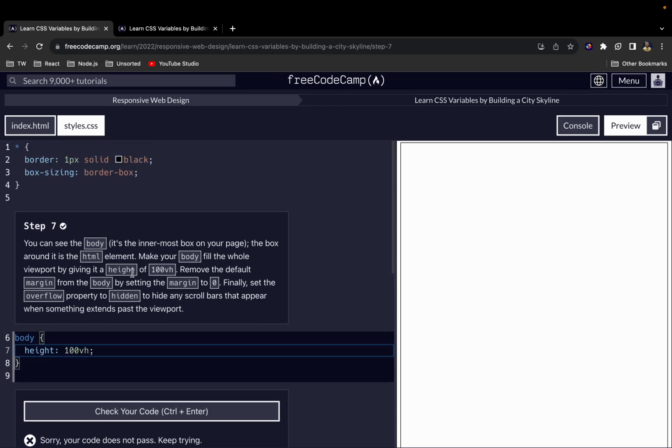And it gives us the height of the whole screen area or the whole of the preview area. Okay, so I'm not done. So make your body fill the whole viewport by giving it a height of 100 VH. Remove the default margin from the body by setting margin to 0.